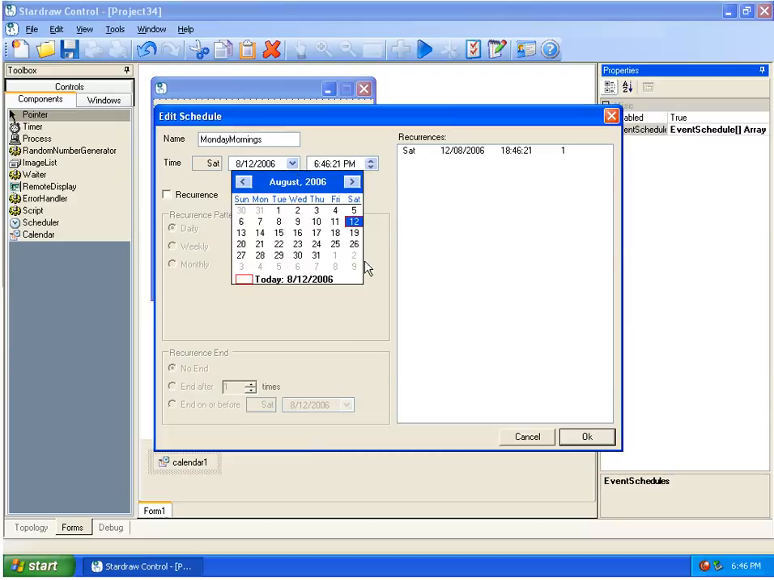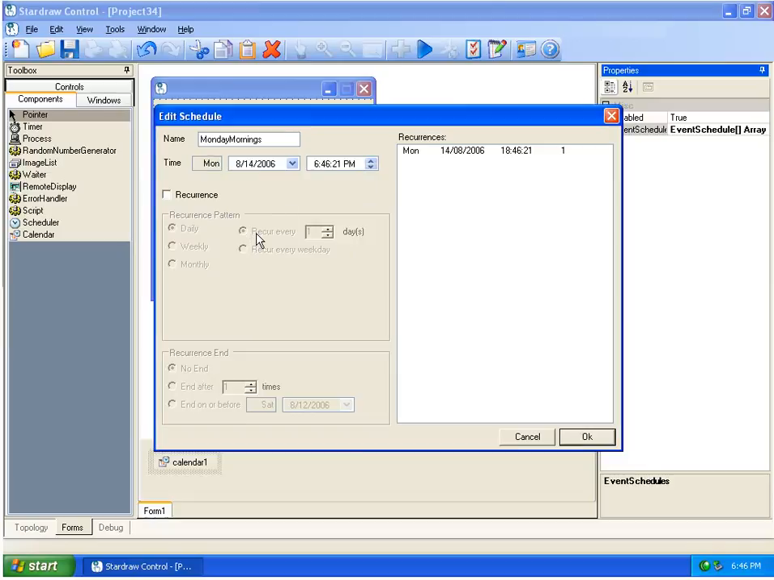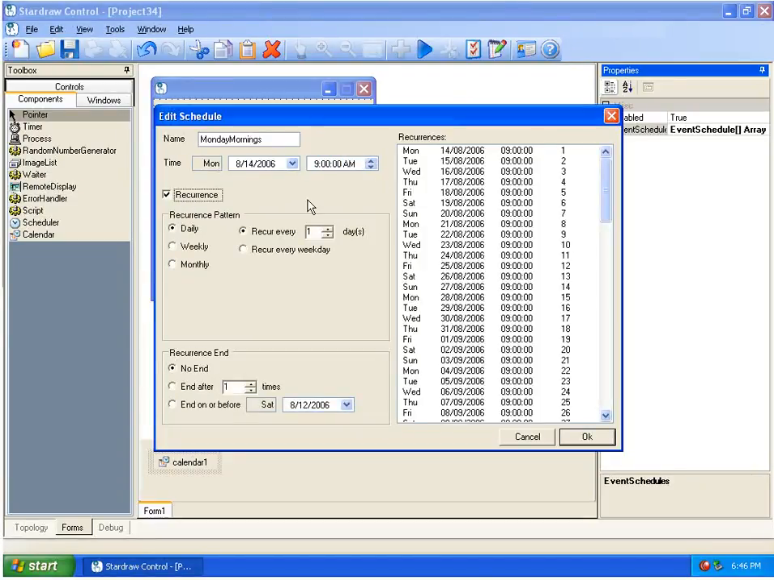because I want to go and do something every Monday morning. And we'll go and say, right, we want the first one to occur on the 14th, which is a Monday, and we want it to occur at 9 a.m. There we go, 9 a.m. And we want that to recur. Now, this pattern is very, very powerful.